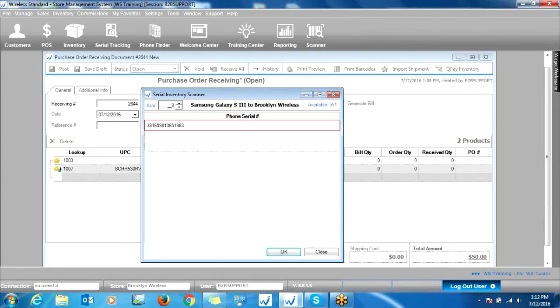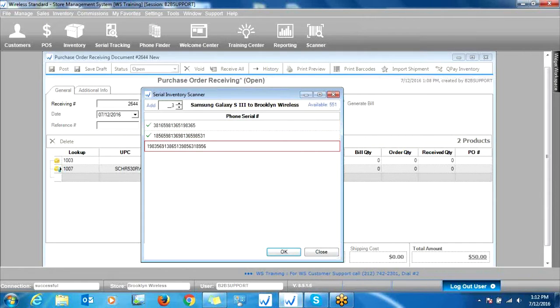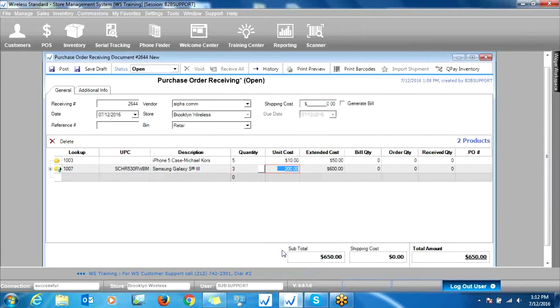And then we can go ahead and scan in our 3 serial or IMEI numbers. Okay. And then we're just going to click OK down below. And now notice we have our 3 phones that we're putting in, and they are 200 each with a total of 600. And of course, you can always update your cost here if you'd like.